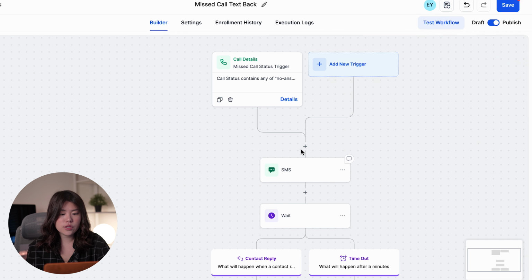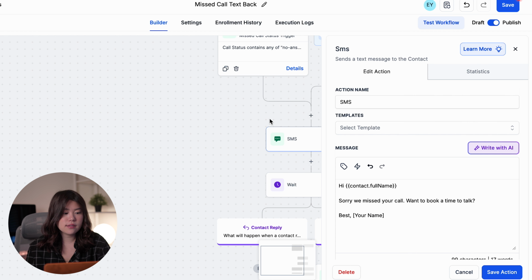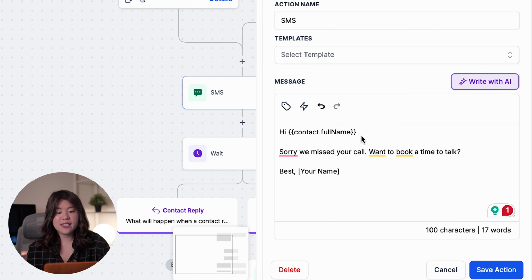Then click save trigger. Right after the trigger, the first thing we do is send an SMS. So this is the instant text back that goes out as soon as the call is missed. This message is simple and human. It says hi and then their full name. Sorry, we missed your call. Want to book a time to talk.